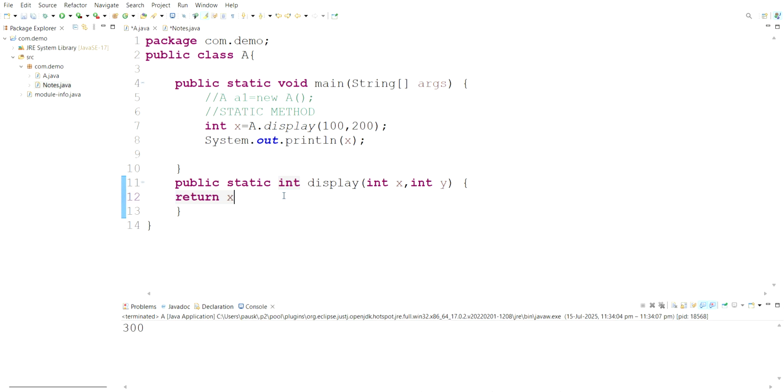If you write here return 100, what will it give us? When we are calling this method a.display with 100 and 100, it will return 100. It will print an x and it will take you to x. It will be 100. But we are returning something like a plus b, x plus y, or x multiplied by y. So 200 into 100 will give you 20,000. Okay, so this was all for static methods.